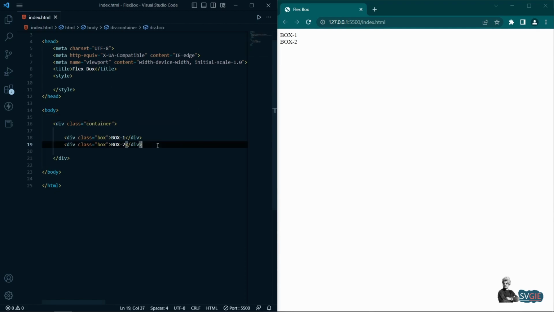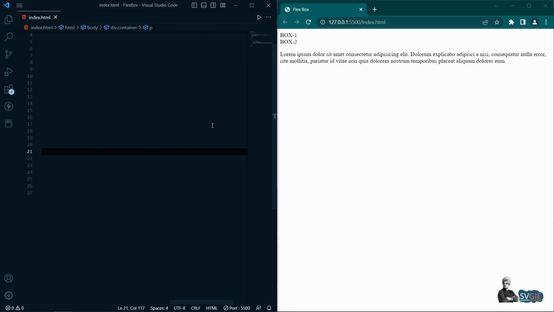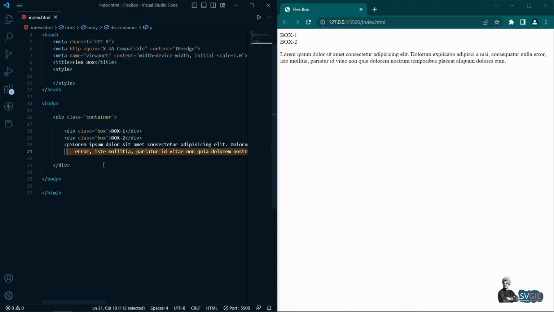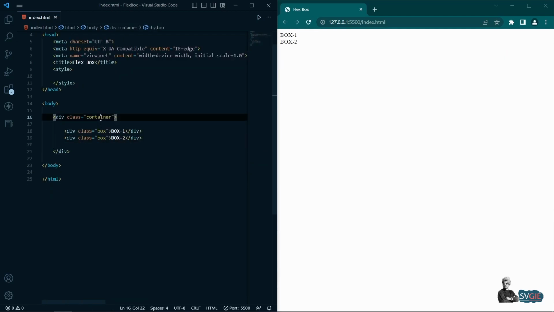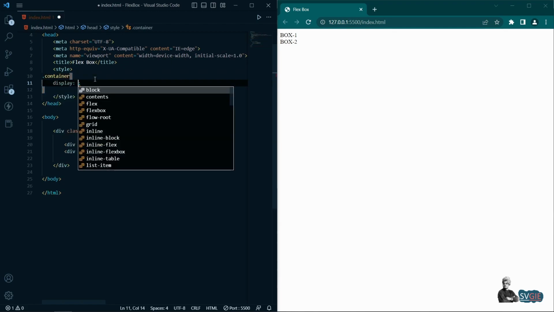If I just write a paragraph tag and some paragraph here, you can see it comes into the next line. So these all are blocks. In order to manipulate this, in order to change the directions of it, we use Flexbox. So let me remove this paragraph and let's apply Flexbox on this container class. I have the style tag over here and let's write display flex.